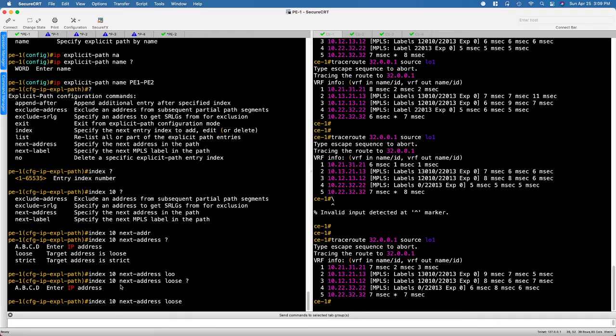Now, the important thing to remember here is that you have to specify your IP addresses as though you're actually going from hop to hop. You have to get into the mind of a packet and think, if I'm going from PE1 to PE2, what are all of the next hops I want to get to? Because you have to specify every single one of them in this explicit route object. So if we're starting from PE1, let's type the address of PE1.